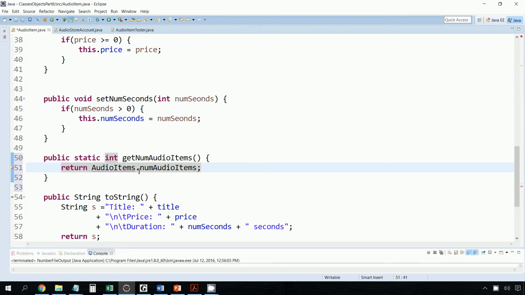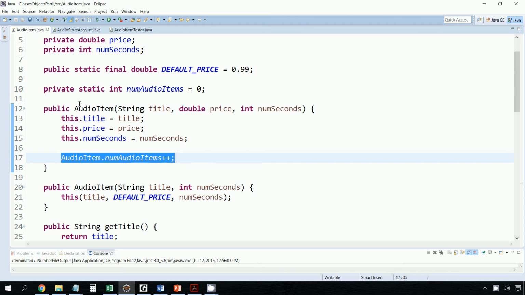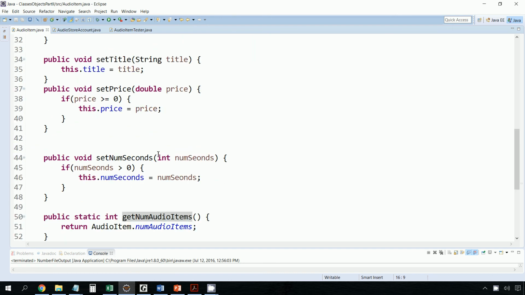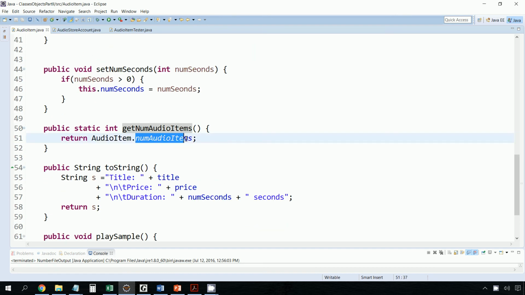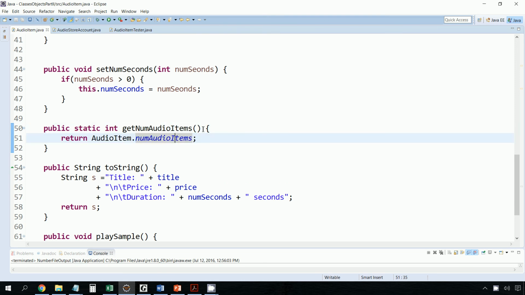And again, I'm going to make this static because it's a getter for a static variable. Now, I could also make a setter, but for this case, I don't think I want to allow direct access to be able to set that number. I only want it to be incremented when an audio item is created, because that'll allow me to keep an accurate count. So I'm not going to provide a setter, but there's nothing about the fact that this is static that prevents me from providing a setter. It's more just that for this particular variable, it doesn't make sense.